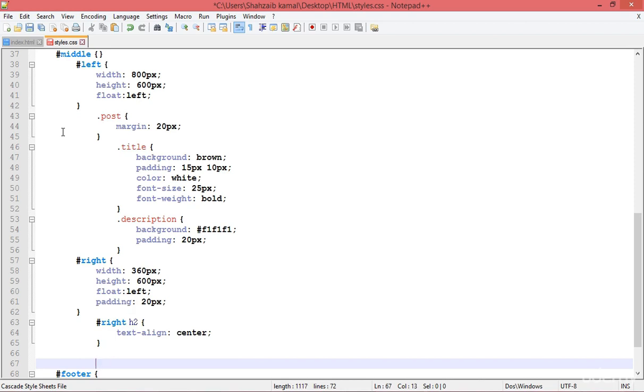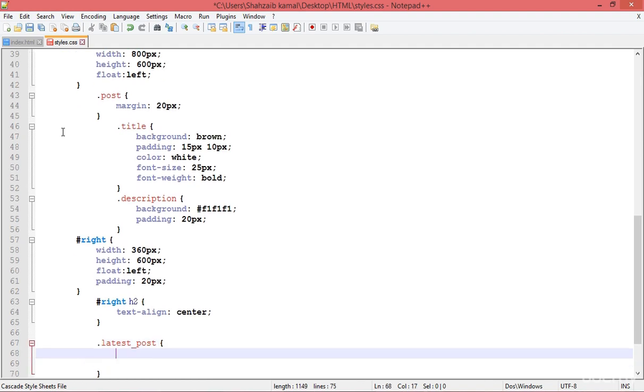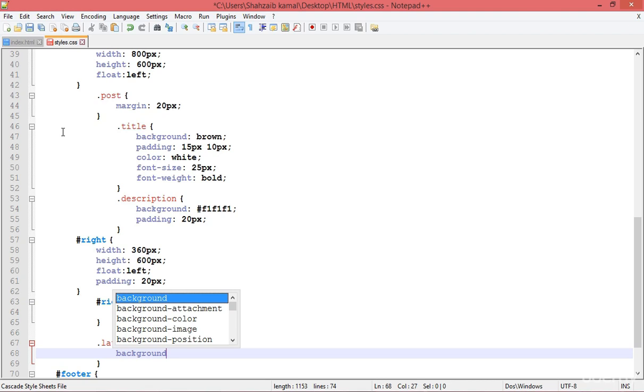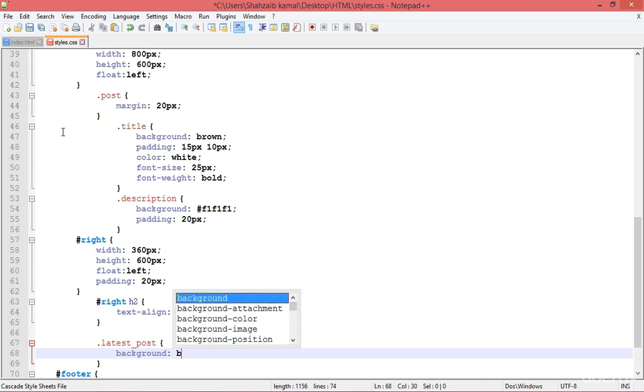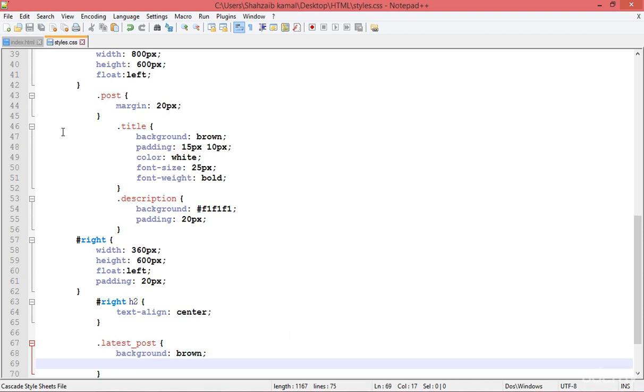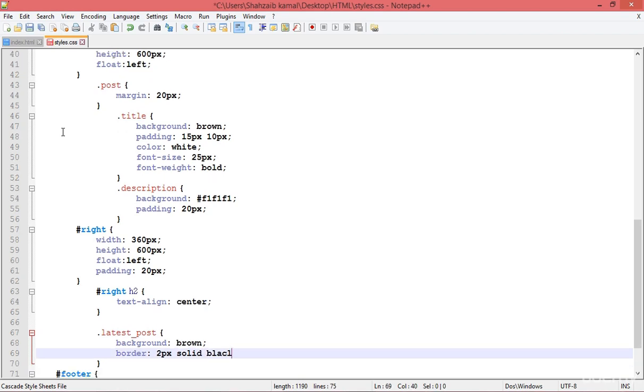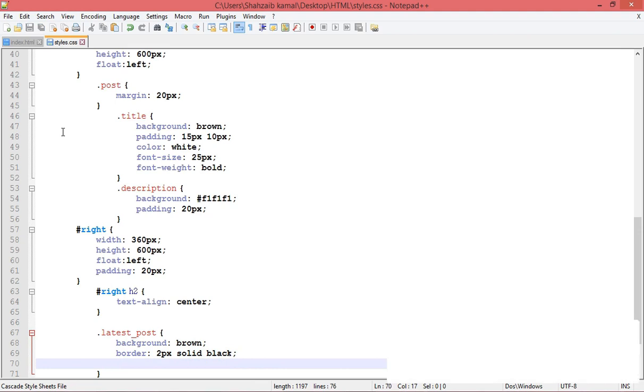Latest post. Let's just add some more features here, and the background color I'm putting as brown right now. Then I can update this too, you know. I'm adding some specific border as blue, 2px solid, or the black is okay, black. And what more do I need?